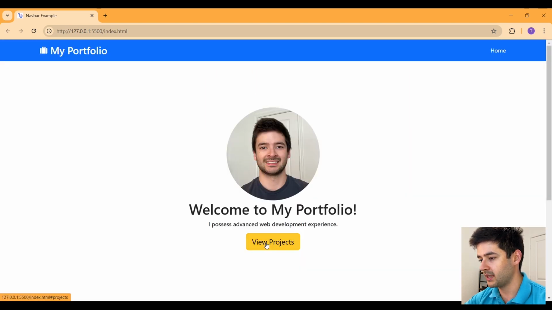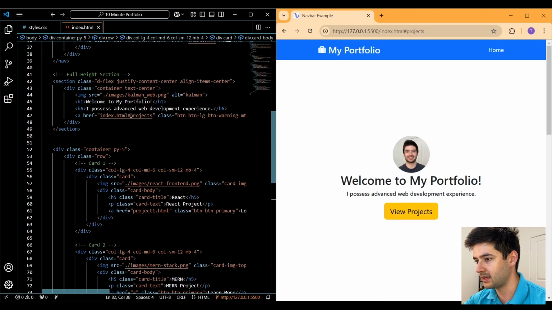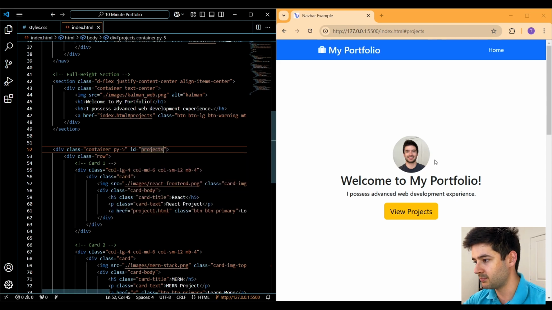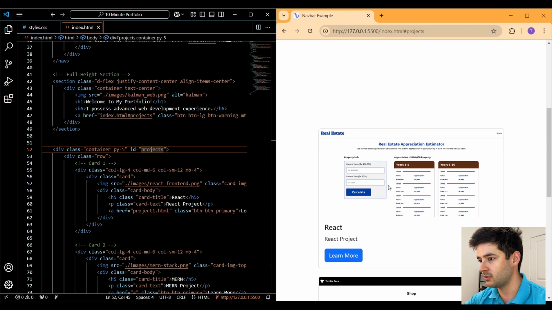And now if we go ahead and click on view projects, you're going to see that nothing happens because we didn't actually include our custom ID yet. So all we need to do here is copy this ID and go ahead and add it to this div right here by simply pasting it in. And now if we click this button, it will take us down to the projects.